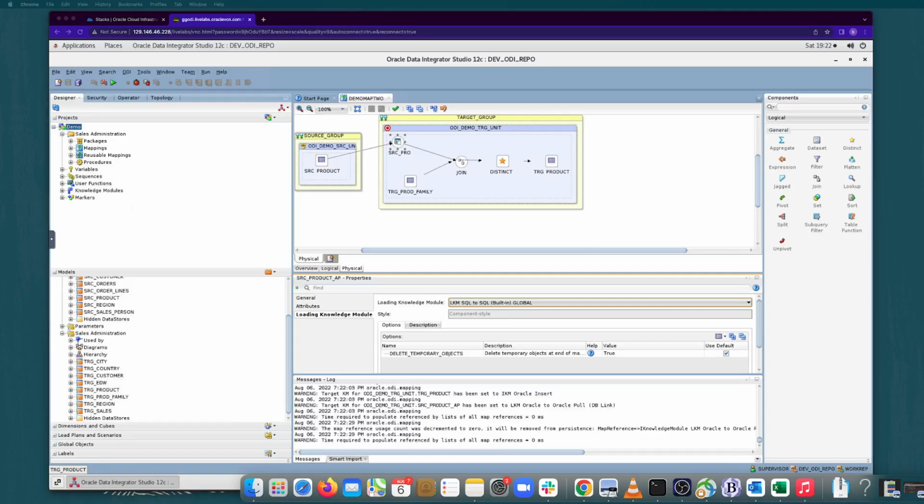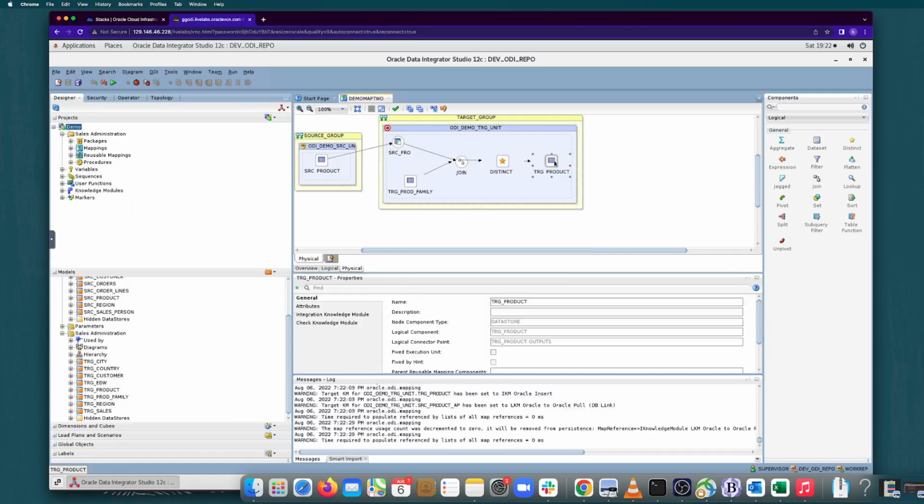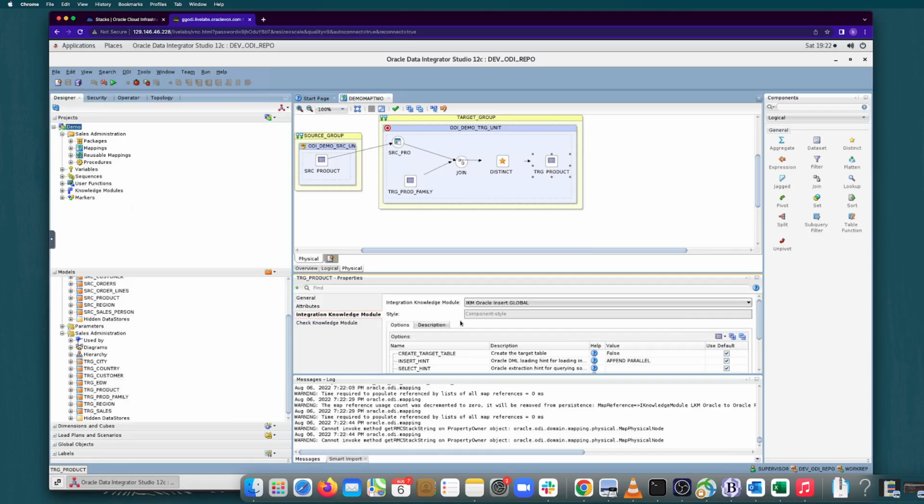Now let's define our data integration strategy. So now we're going to select TRG product, just like we did in the first mapping. In the property inspector, we're going to change IKM to IKM Oracle Incremental Update global insert. We see it's done that. If it's not in the list, make sure you've correctly set the target integration type to control append in the logical panel, because that is the area associated with that issue. In the knowledge module options, we're just going to leave them default yet again.